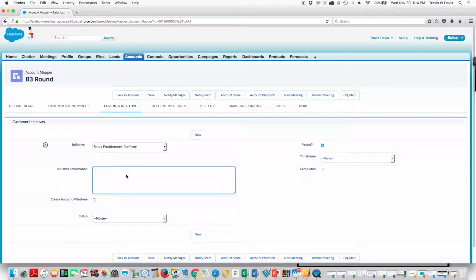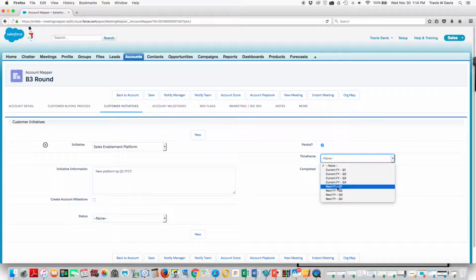Now I can put some additional information in here. New form by Q1 FY17. And I can put a bunch of additional information if I want. I put the time frame that there's going to be expected. I can even create a milestone for this. And I'll show you. I'm going to do that real quick.